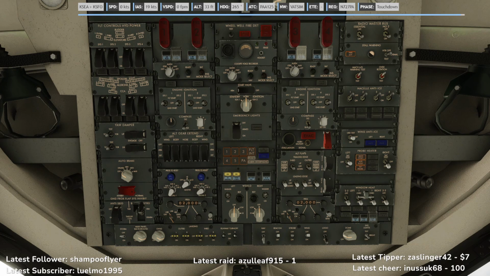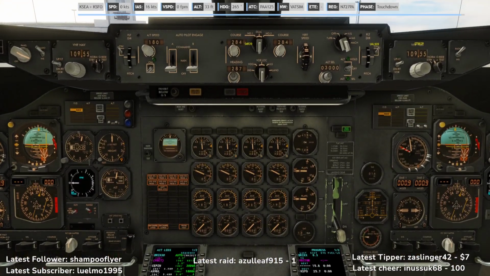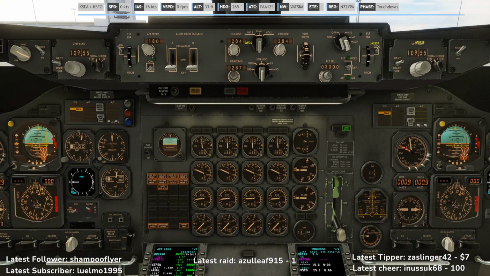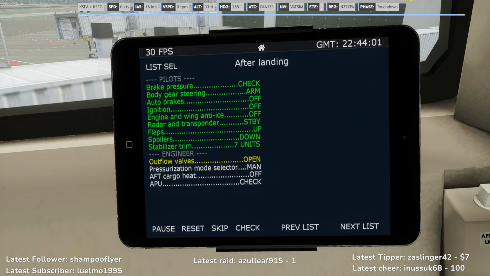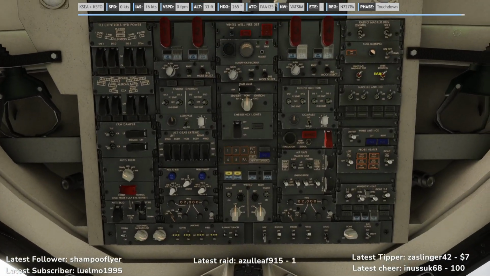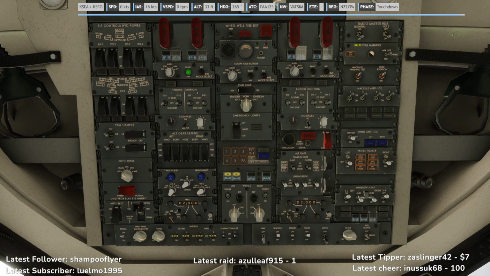Off. Radar and transponder. Standby. Flaps. Up. Spoilers. Down. Stabilizer trim. 7 units. Outflow valves. Open. Pressurization mode selector. Manual. Aft cargo heat. Off. APU. Check. Checklist completed.